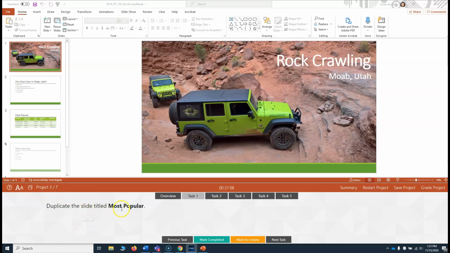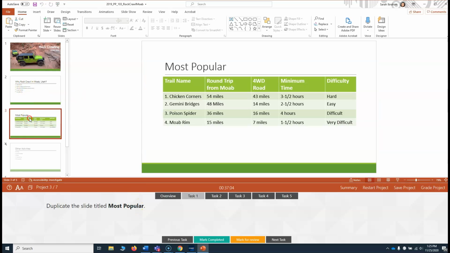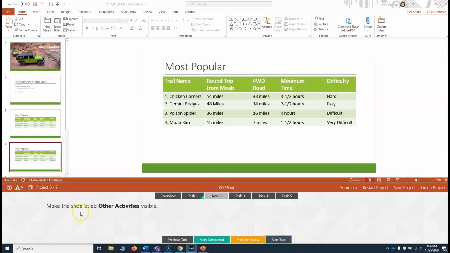Duplicate the slide titled Most Popular. So look for the slide titled Most Popular, right click it, duplicate slide. Now you have 2 slides that look the same. You've done that, you will say mark as complete. Now, because we are in test mode, we do not see the help button. If we were in training mode, we would have a help button right here. I'm going to go to the next task.